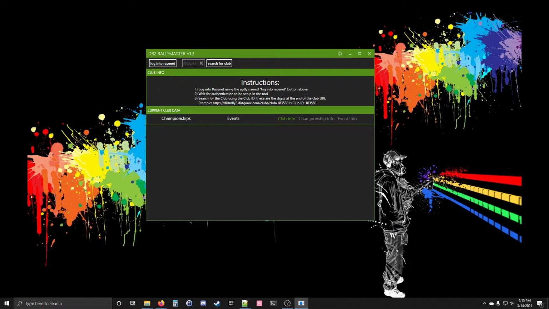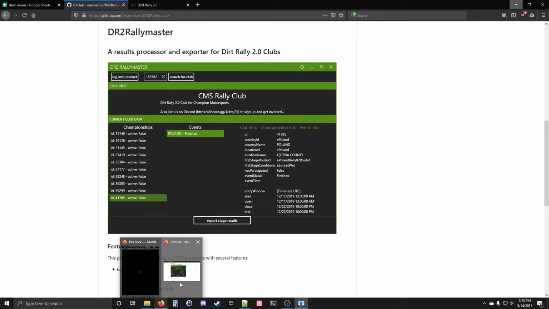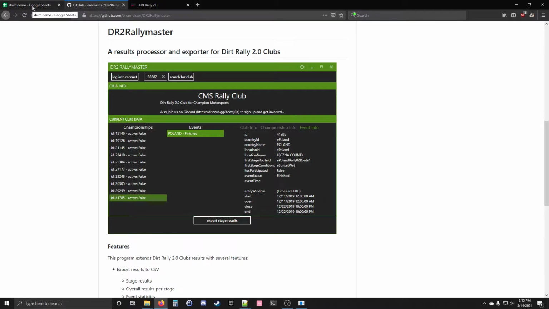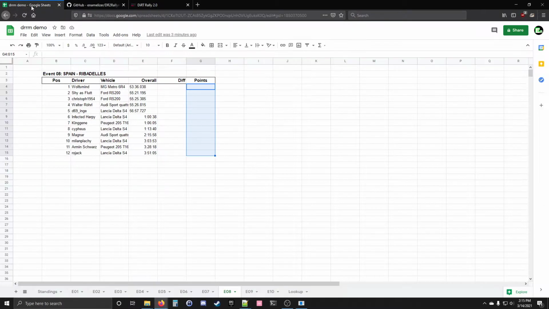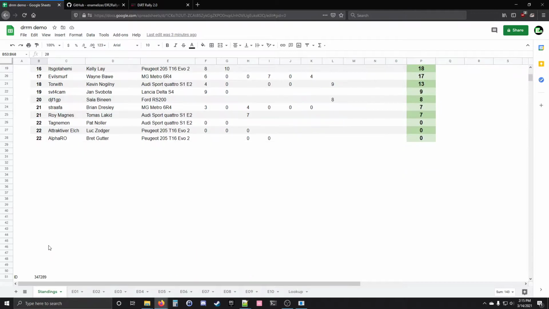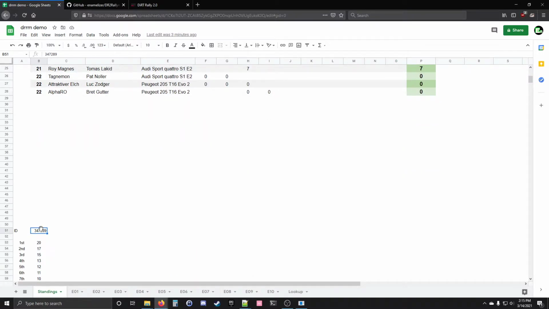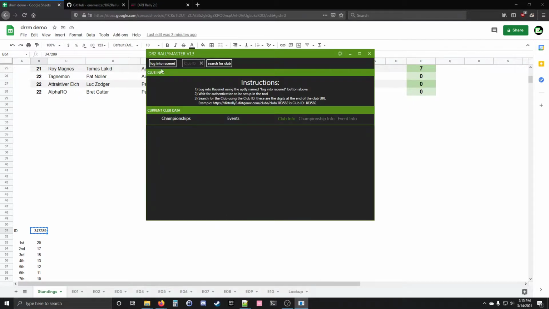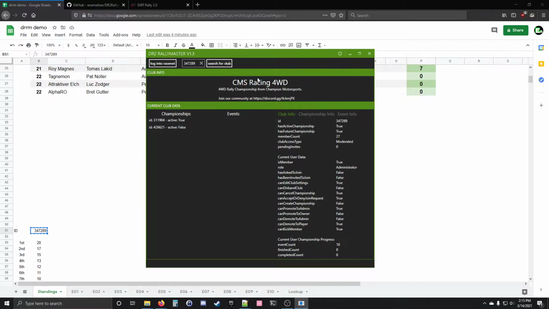Now, this is where the club ID comes in handy. So I come back to this page, go to here, and I can copy and paste this value into the club ID. We're going to search for a club. We get the data on the club that I'm looking for.